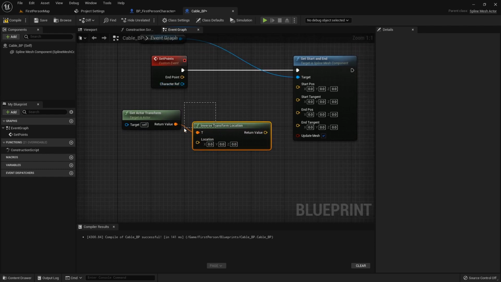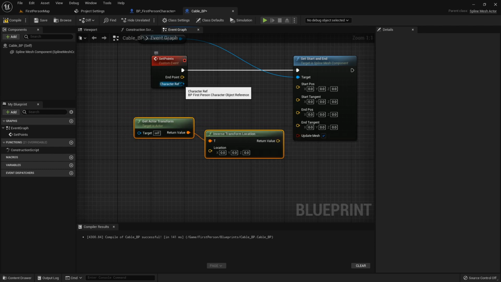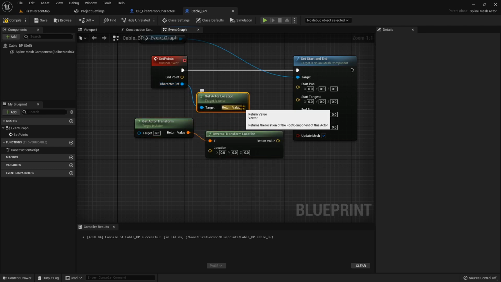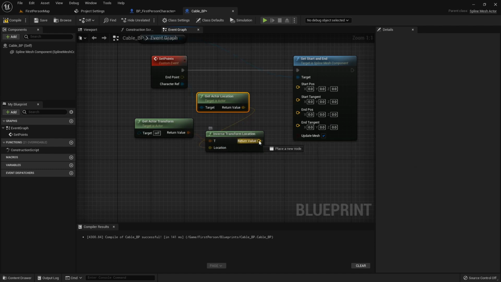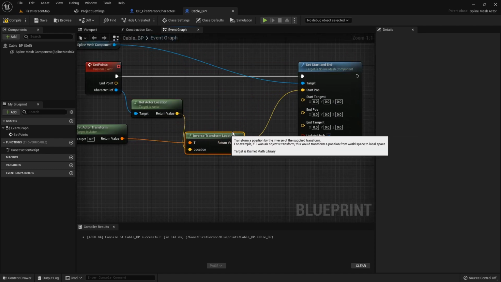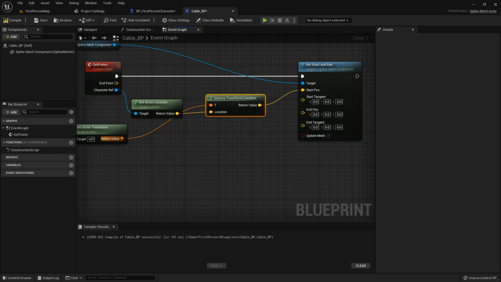So since we want to attach it to our player character, we need to get our character's get actor location. So we will plug this in. It'll calculate the transform against this location to give us our start position. And now we can do the same thing.